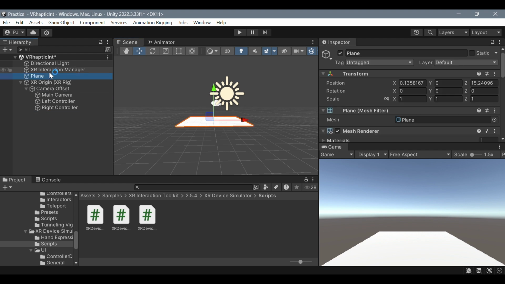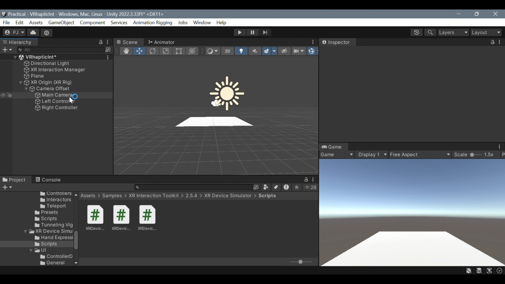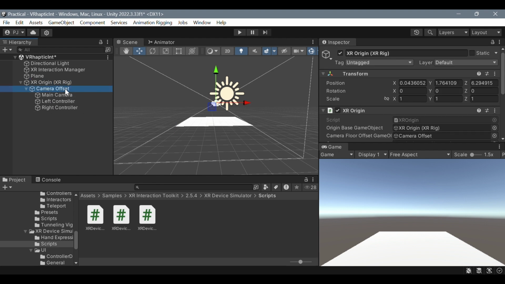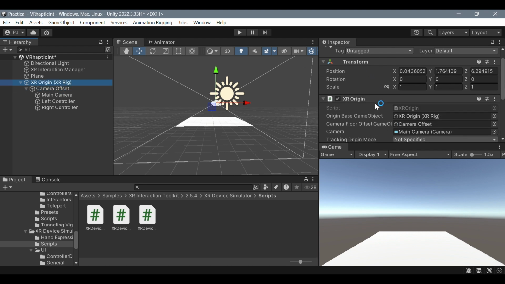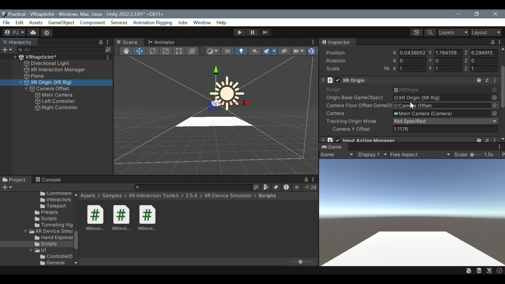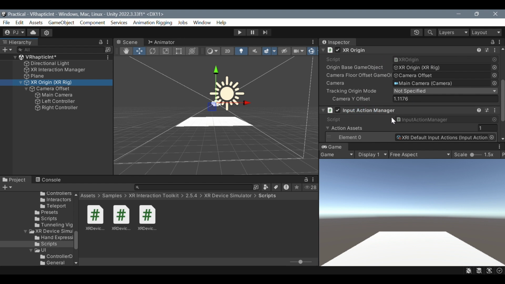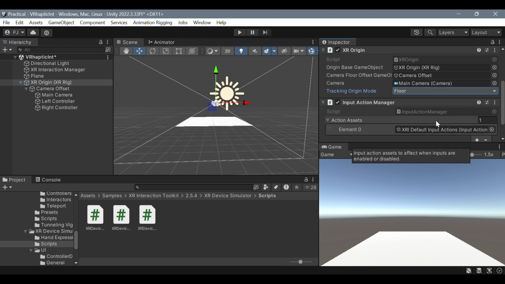So now in the XR origin, in the camera, you are able to see this XR origin component which has been enabled, and this input action manager. It has been already enabled because I have installed the XR interaction manager asset. Now in the tracking mode, we switch to floor so that it's focused on the floor.